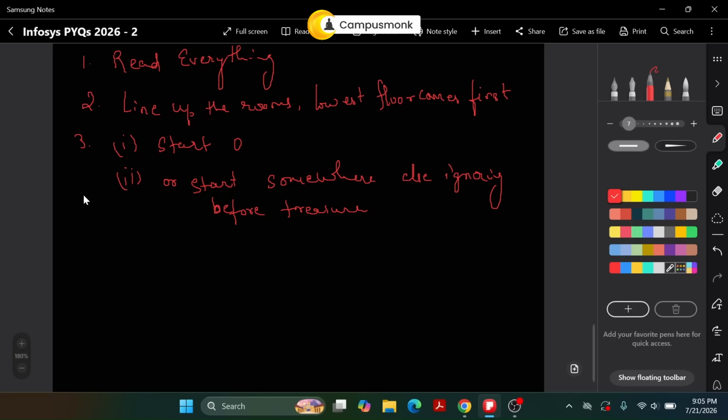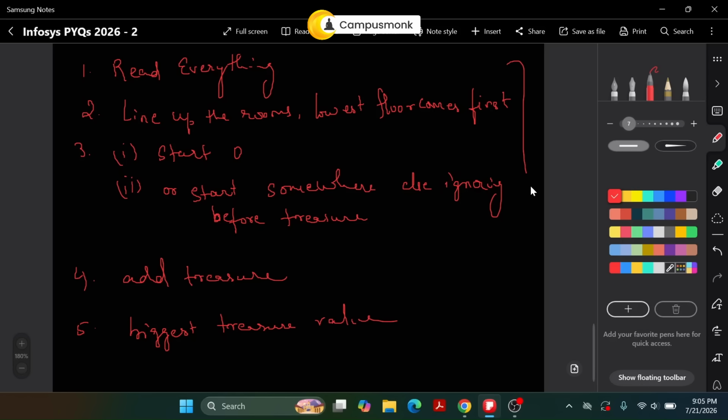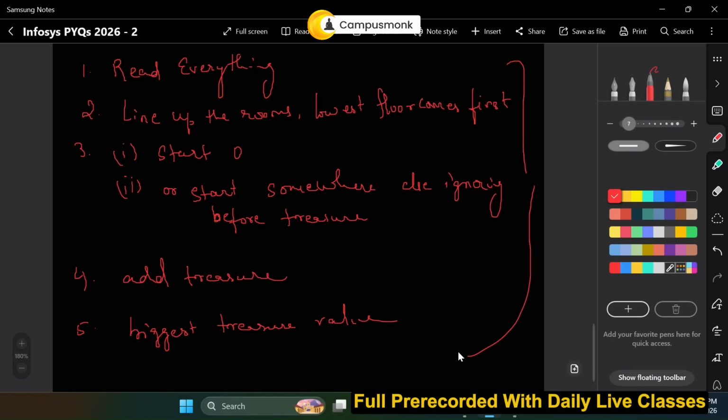The third thing is to add the room's treasure on arrival. Need to add the treasure basically. And the fourth one is that after every room is completed, you just need to return the biggest treasure value. So these are the things that you need to keep in mind while you are coding.